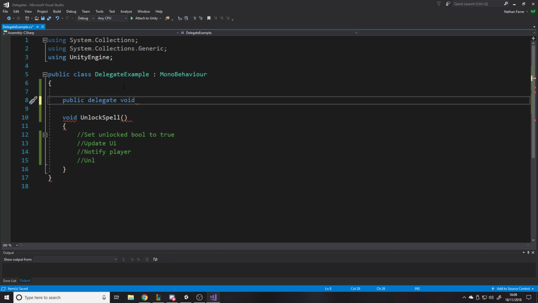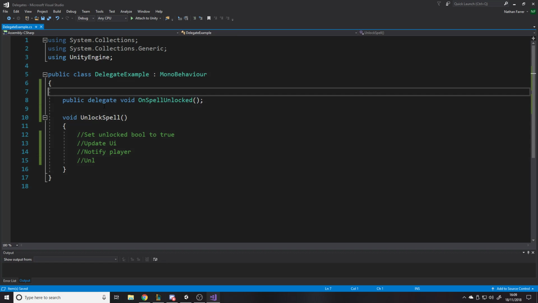So how it works is we give it a name, just like a function name, but this is going to be like a trigger name. So we'll put on spell unlocked, for example. On spell unlocked, and we could just have it like that. That could be our delegate. It's just a function name, kind of, with no parameters, and it's a void. So it looks very much like the structure of a function, just declaring it at the top.